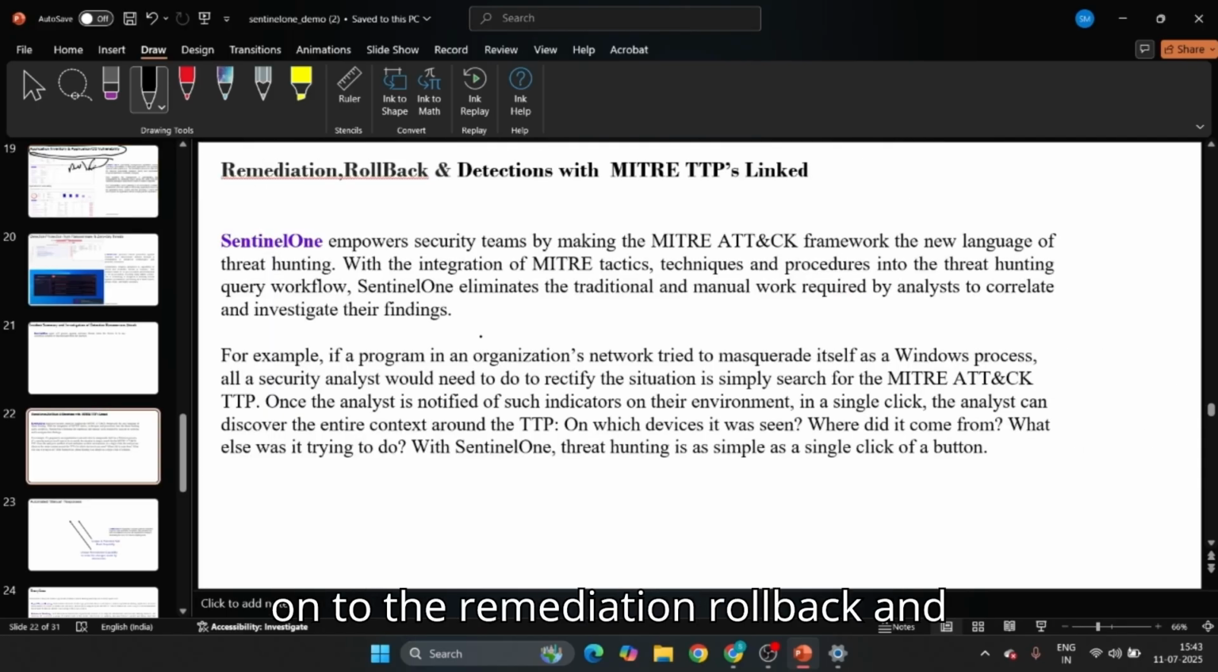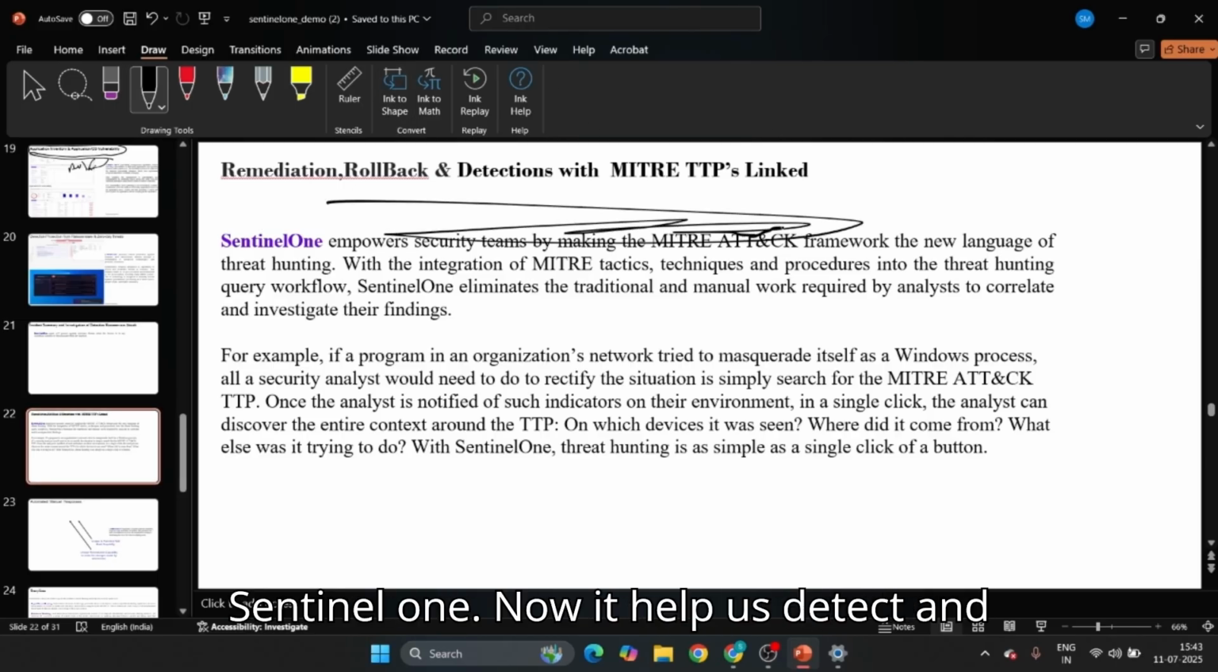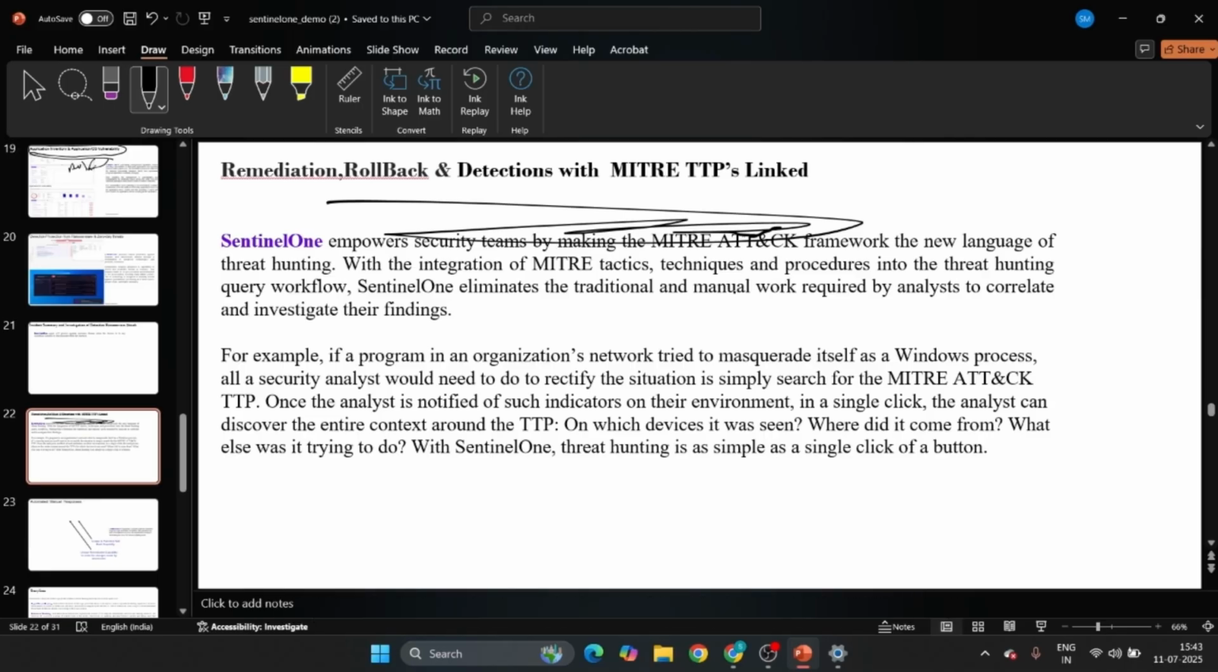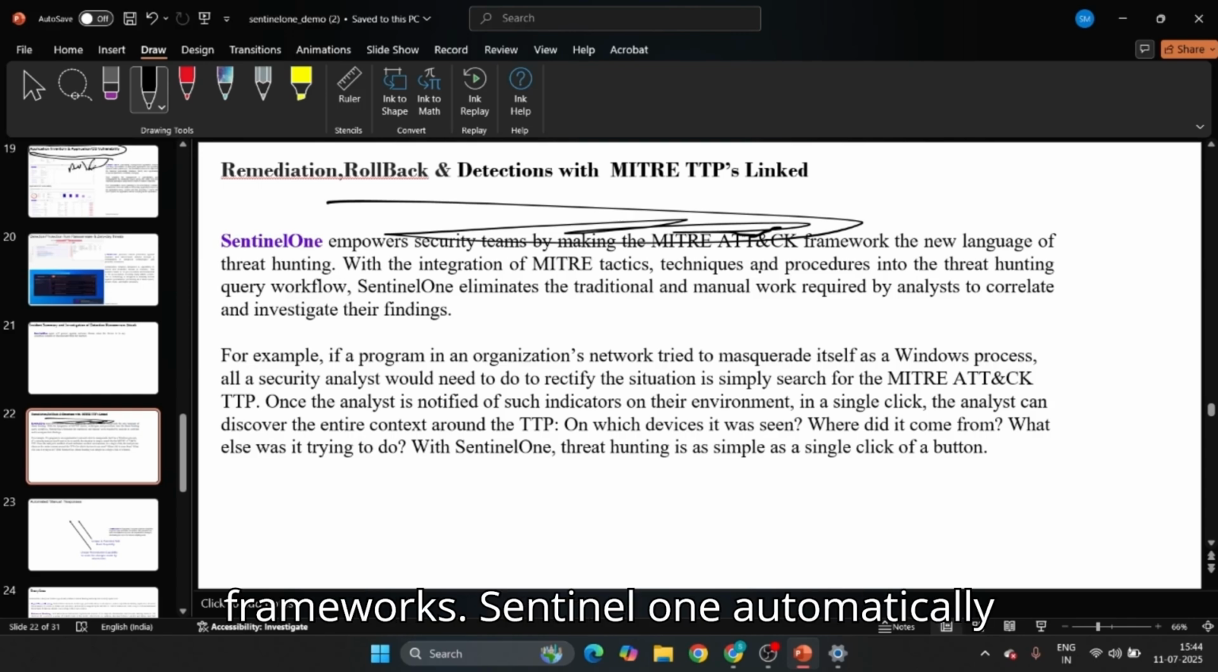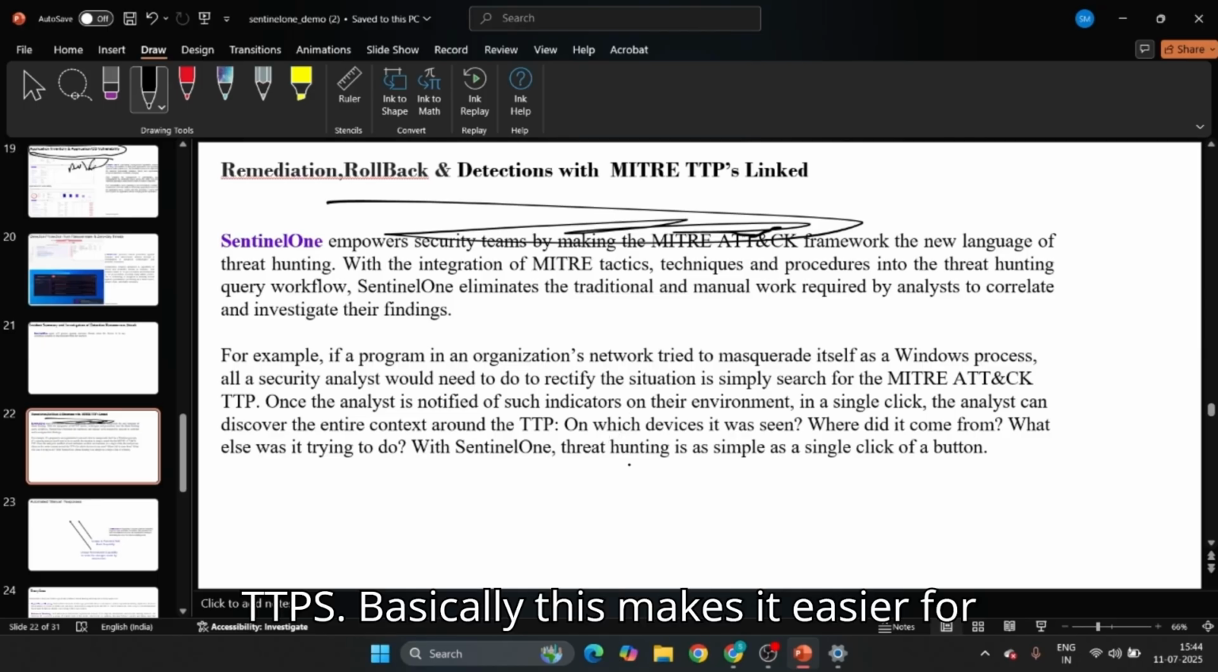Coming on to the remediation, rollback, and detections with MITRE, TTPs, and link. We could say that this slide shows one of the strongest parts of Sentinel-1. Now it helps us detect and fix attacks using the MITRE ATT&CK framework. Sentinel-1 automatically tags threats using MITRE and TTPs. Basically, this makes it easier for analysts to see how an attacker is behaving.